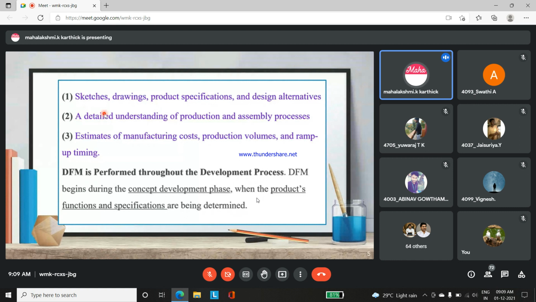As you know, the design for manufacturing team works starting from the concept development phases. So what are all the details they will have as an input in their hand? The product sketches, the concept, the industrial designing work, sketches, drawings, every detail will be with the design for manufacturing team. So product specifications, whatever is mentioned by the customer, and what are all the company specification details. Design alternatives, if one fails, what will be the other, every detail will be within the DFM.